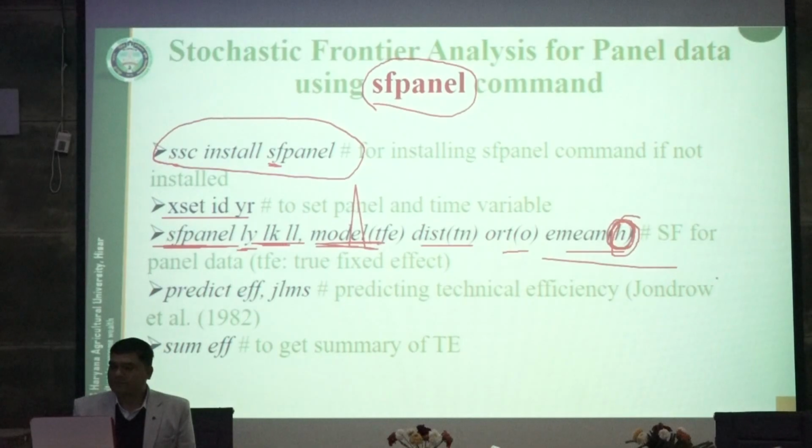This is for panel data. And this is the predict command. JLMS means John Doe and their group have given this command to find out the efficiency. And this is the summary, to get the summary of technical efficiency.